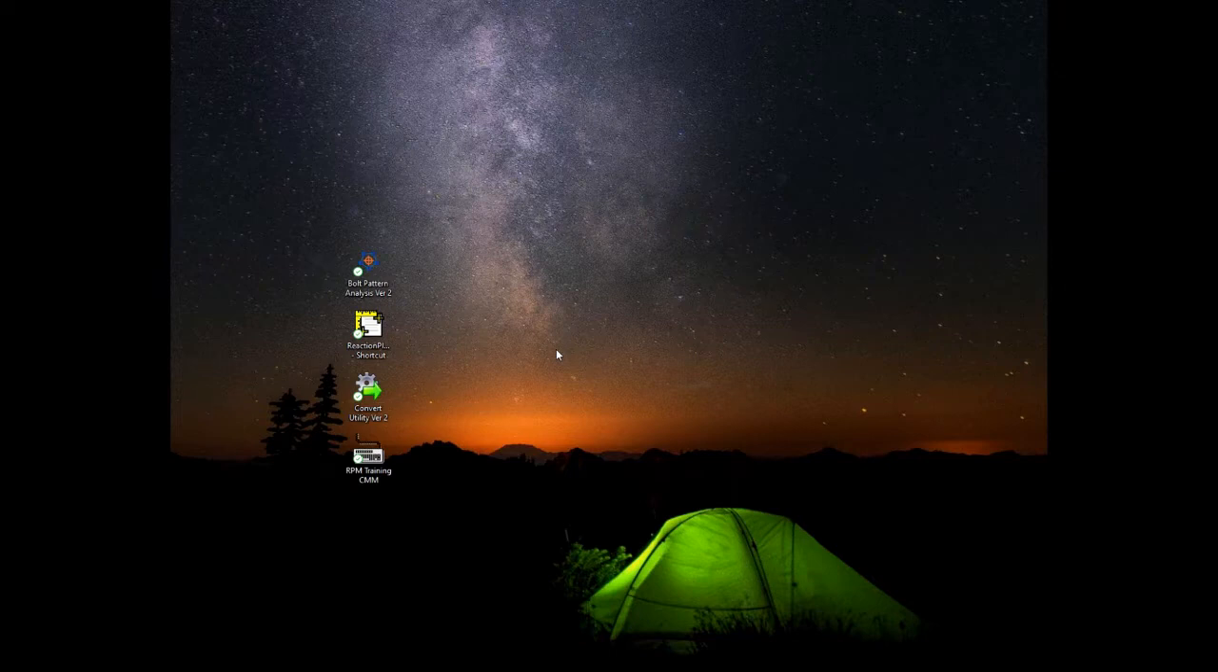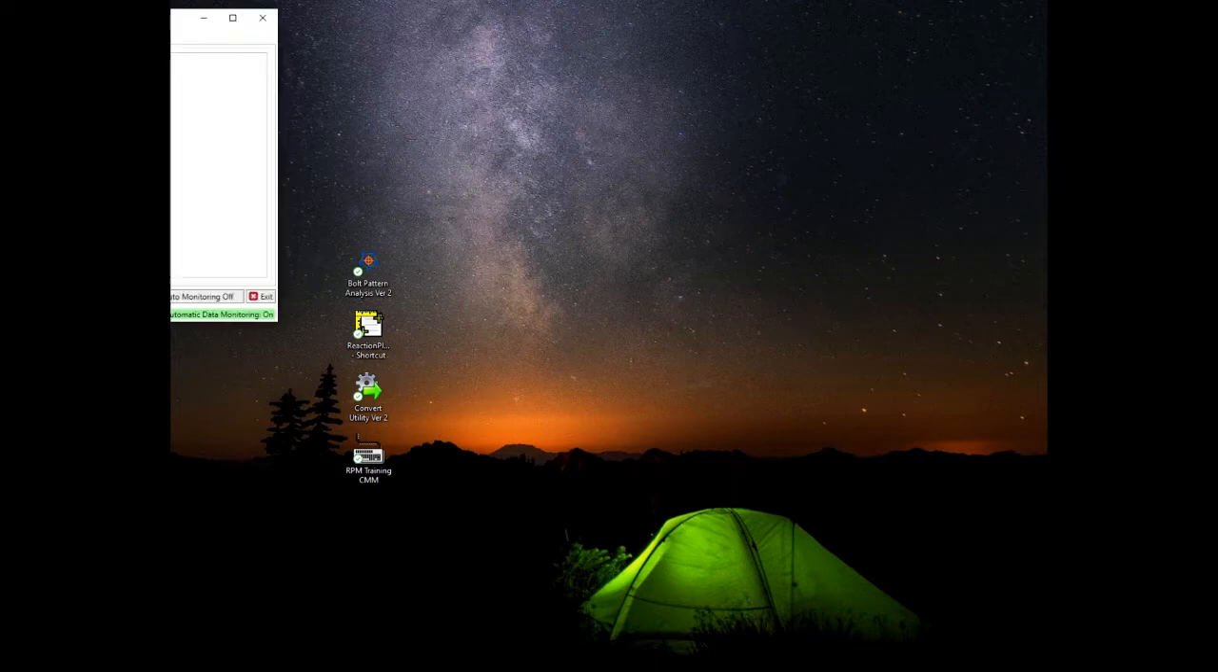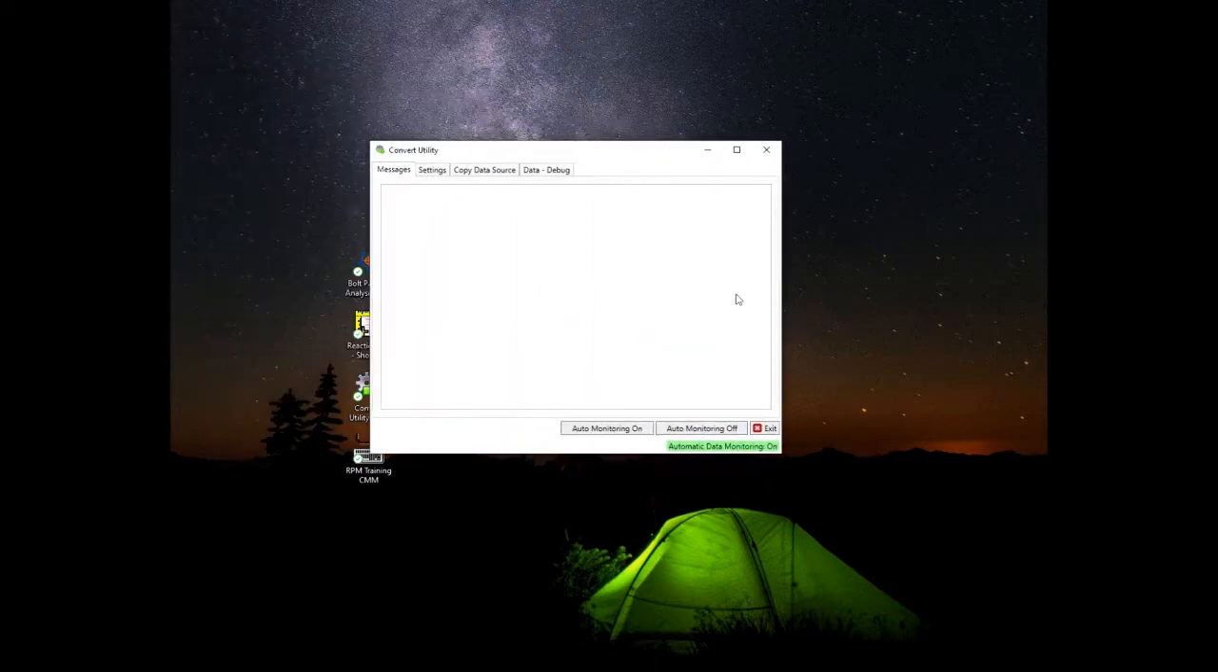So operators aren't going to see the Convert Utility. You have to physically click on it from the system tray in order to edit and view the Convert Utility. I'm going to double click on it so you can see it and we can go over how to set it up.